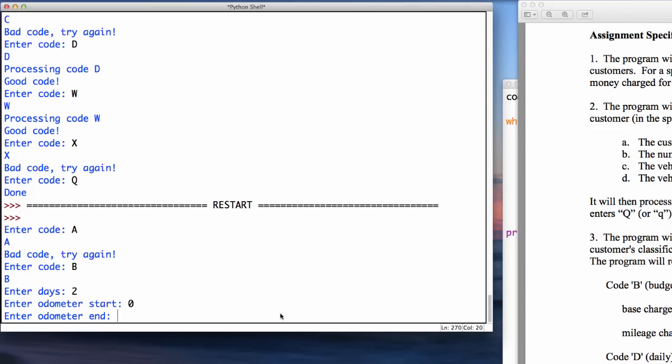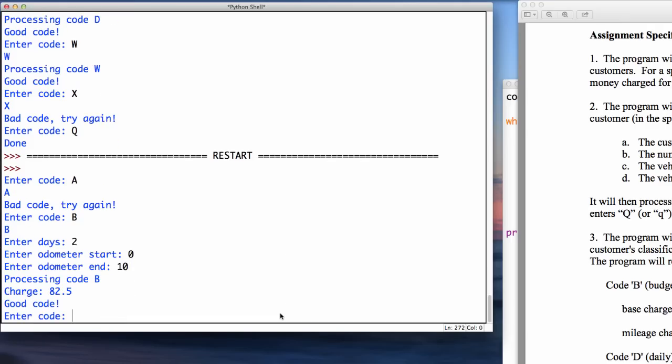All right. Enter odometer end. And again, I want to phrase these nicer later on once I get it working. So something simple, 2 days, we've gotten 10 miles, right? And it calculates a charge. So I've got 2 days, it started at 0, it ended at 10, that meant it went 10 miles. So each day is 40, and then each mile is 25 cents. So 82.50, and that is right.